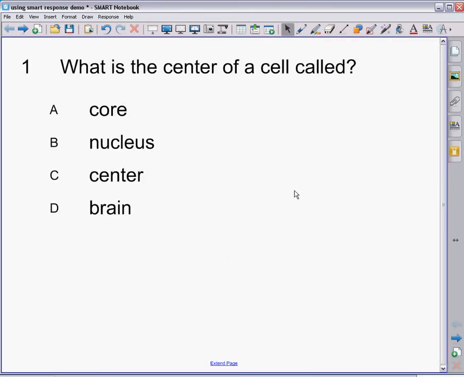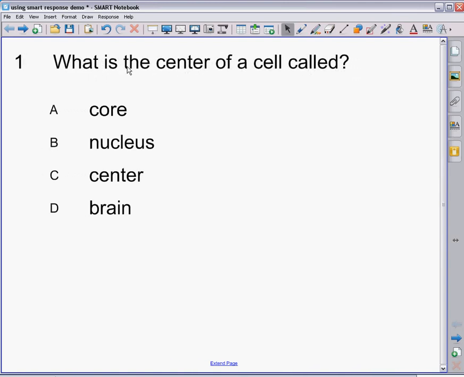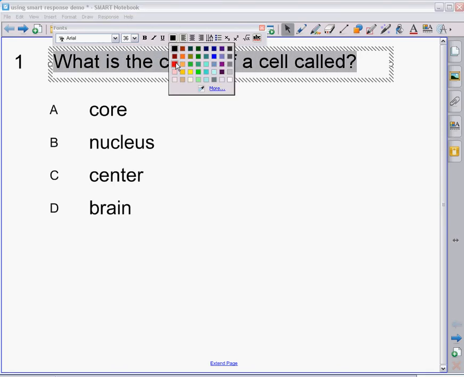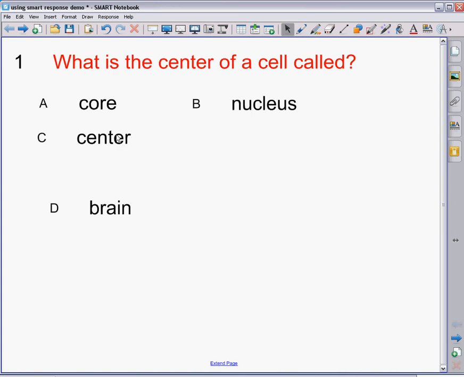And my question is now on my page. So now I have a question. I have my 4 answers labeled A, B, C, and D. I can move these around anywhere I want to. They stay there. I can double click and then I can change the font or the color again if I decide I want to now that I see it on the page. I can move my answer choices around, or same thing, I can change the font or the color. So if I wanted to line them up a little bit differently, I could do that.